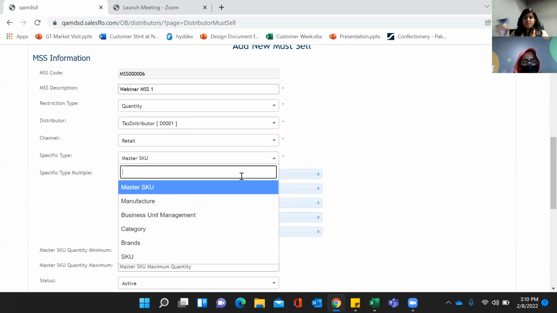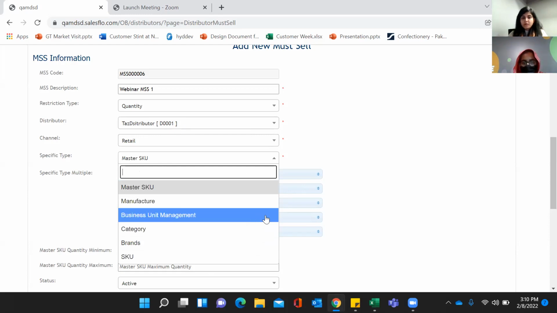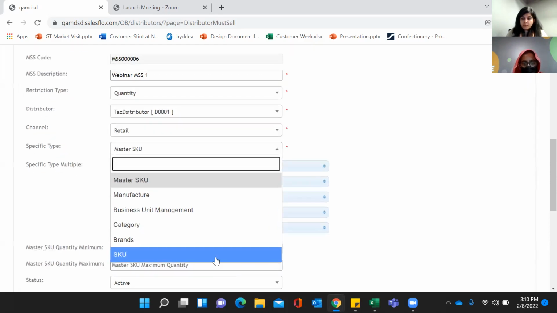You can select a specific type. You have everything in the product hierarchy: SKU, brands, category. You can see and decide what you want to place the must sell on. So let's go with SKU.